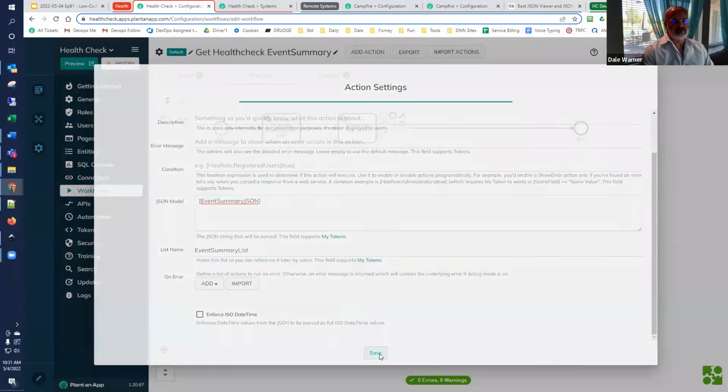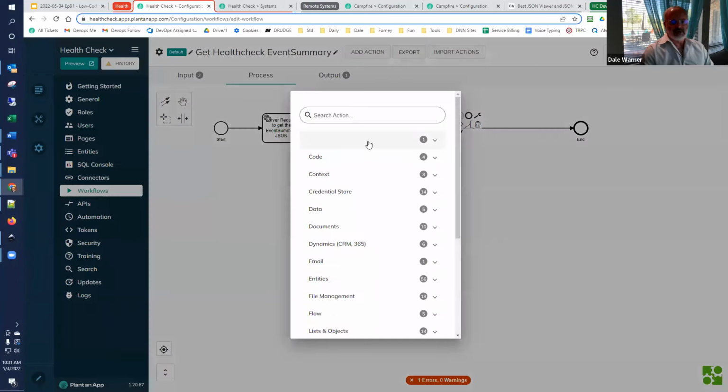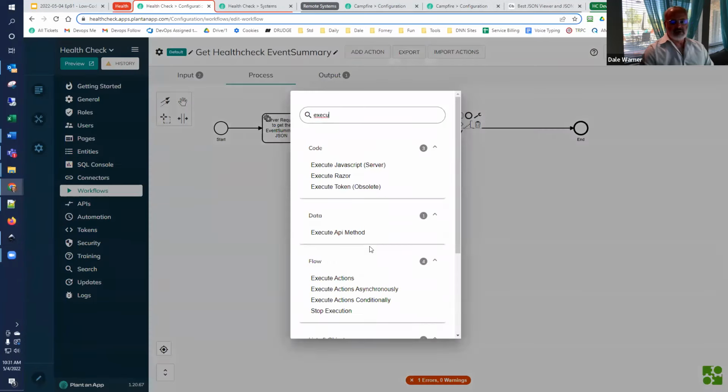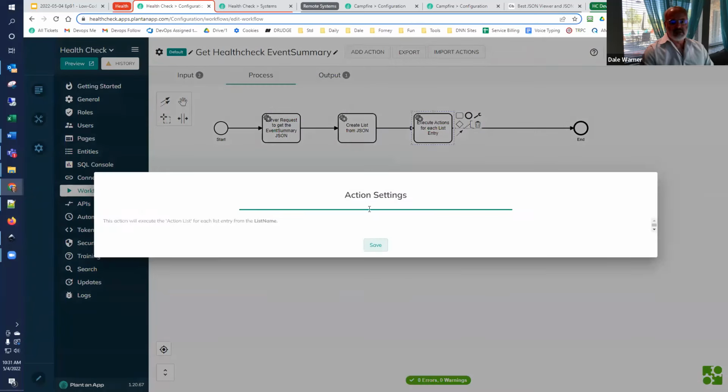So that's that one. So the next, now it's time to actually iterate through the list. And so that is going to be an execute actions. And so we will say execute actions for each list entry.